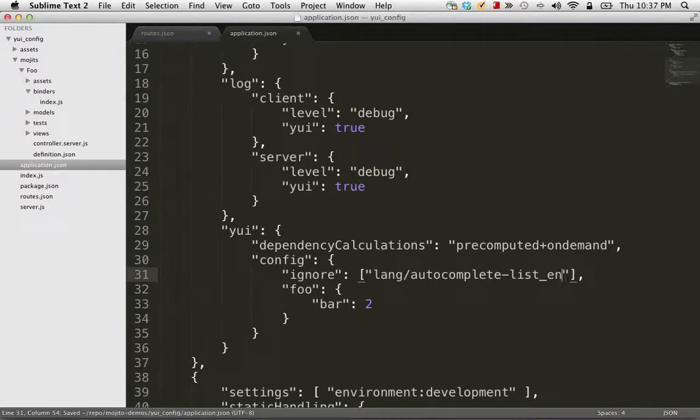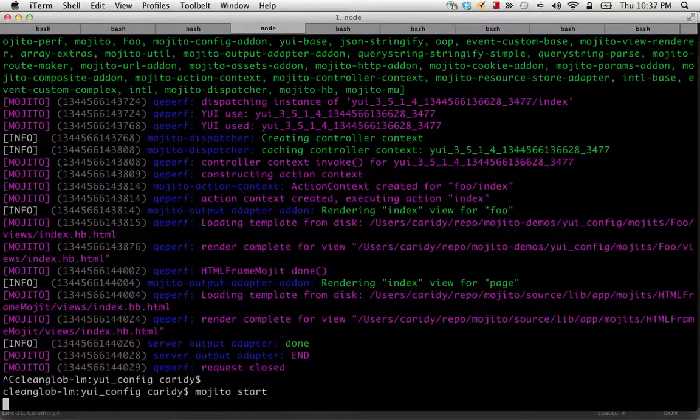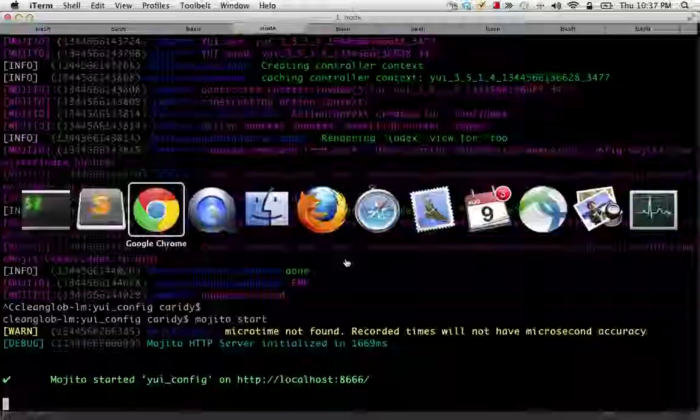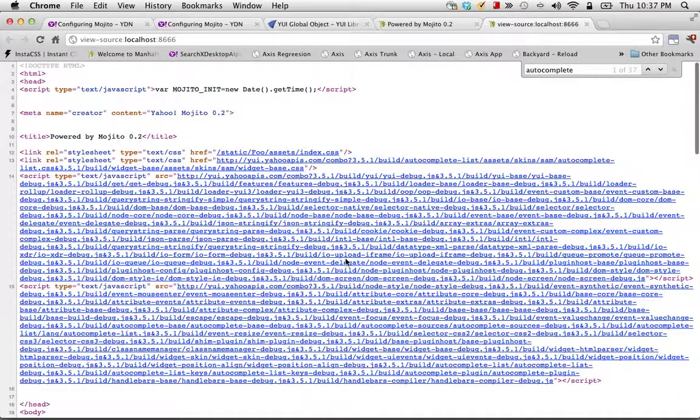So you save this thing, restart. Now that setting should be propagated into this. You see, it's gone. Now autocomplete doesn't have the language definition anymore because it's excluded from the computation that Mojito will do up front. So that's the kind of thing that you can do here.